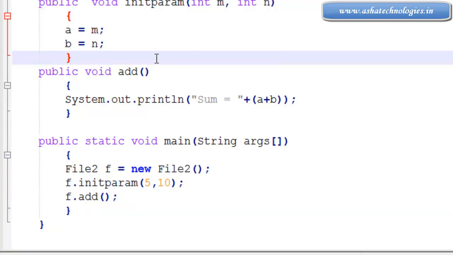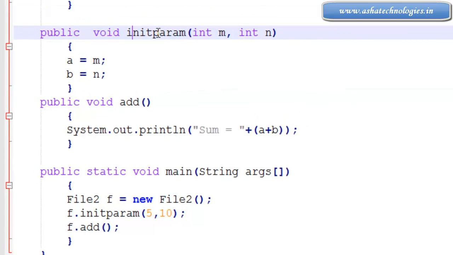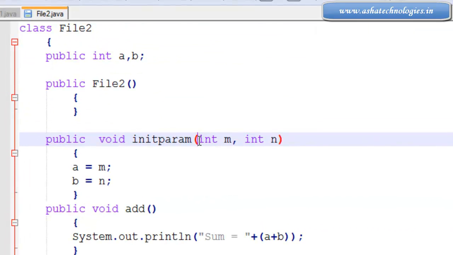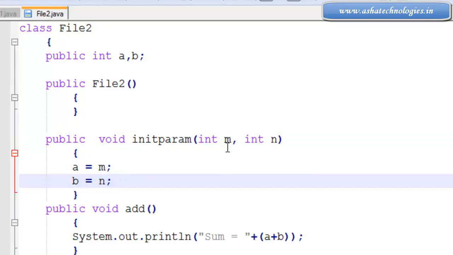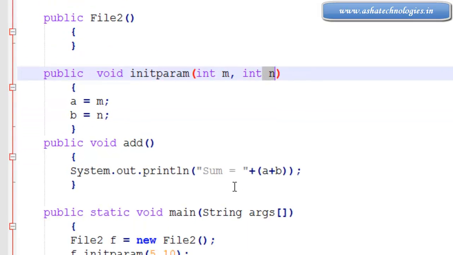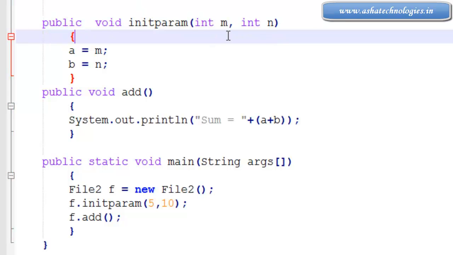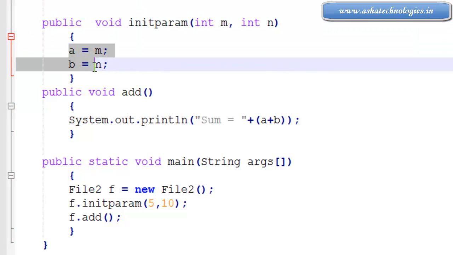See, in this case, in this program, what happens? I'm using one method with two parameters, int m and int n. So this is how the parameter must be declared in the method. So each parameter should be declared separately, and they should not be declared like int m comma n. That is a wrong one. So each variable must be declared separately, and whatever the values that were passed to these variables, they are assigned to a and b alternatively.